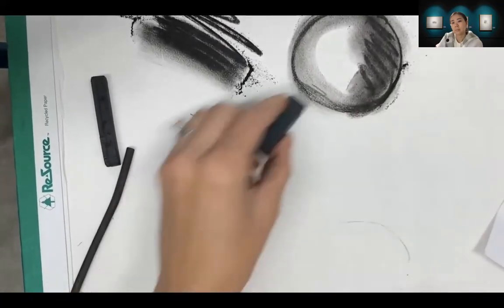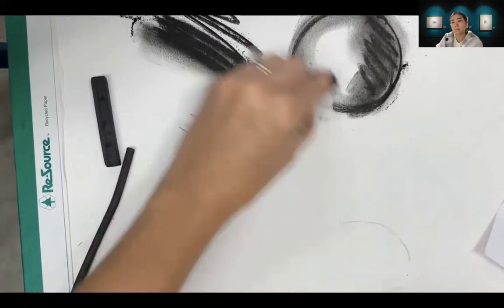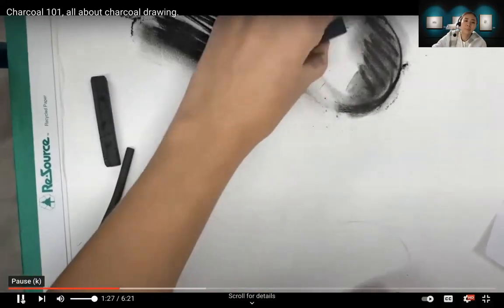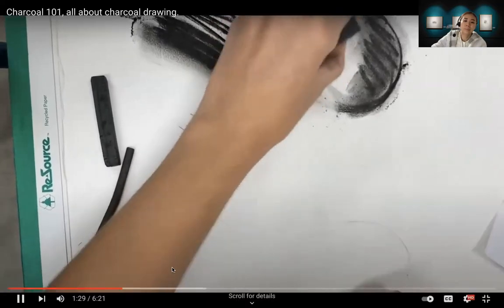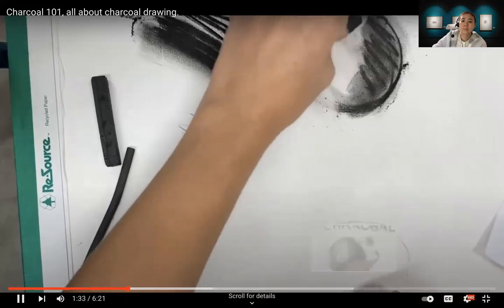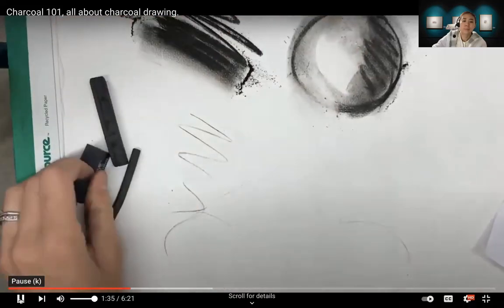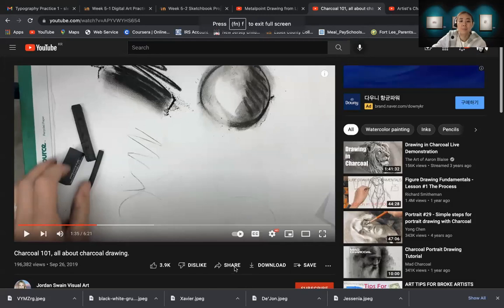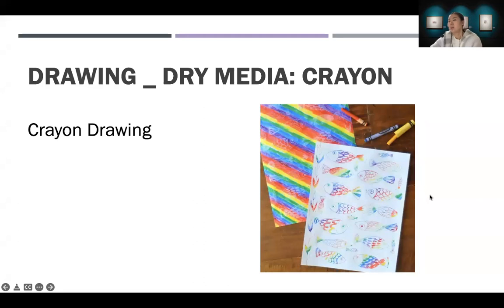I like to use the black erasers to erase my charcoal. You can see how easily willow and vine charcoal can be erased, while the compressed charcoal is a little bit tougher to erase. Using your eraser as a drawing tool is also a really good idea. You can get back in there and add highlights with that. All right, so that was charcoal. Now let's see crayon drawing.